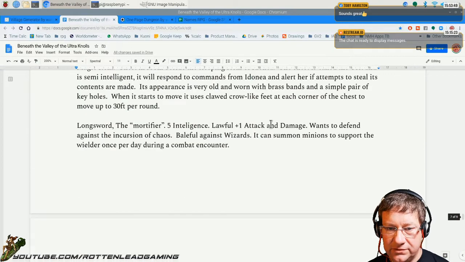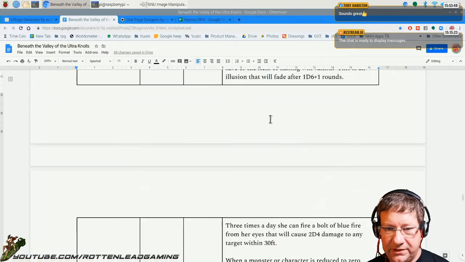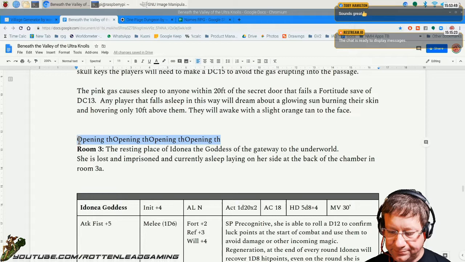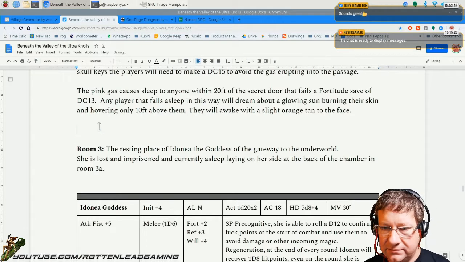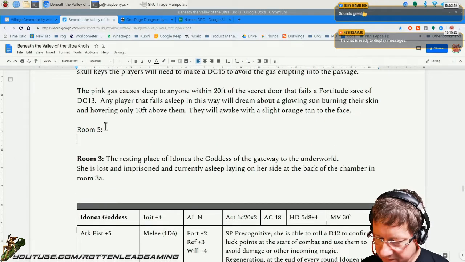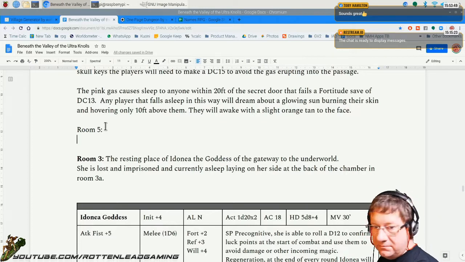Gone too far, I've gone too far. So that was all room 3, isn't it? Really, I should do it after there, but I'm just going to start typing it here. Why have I got opening there? Right, so room 5. I will resequence this offline. So as we know, room 5 is going to be a meeting room.